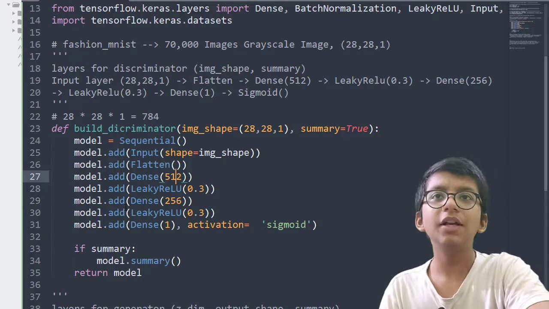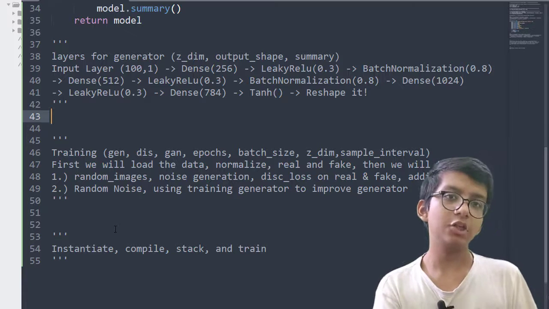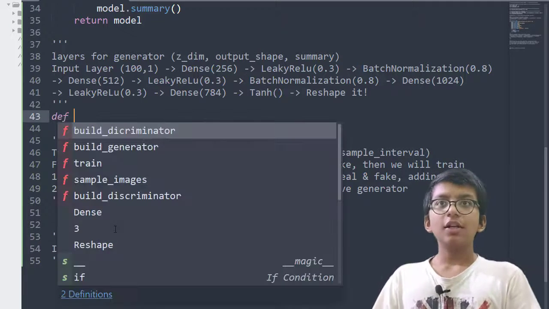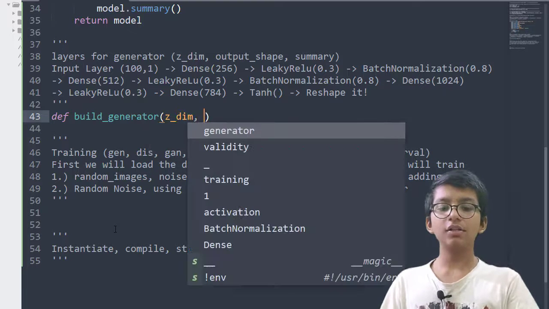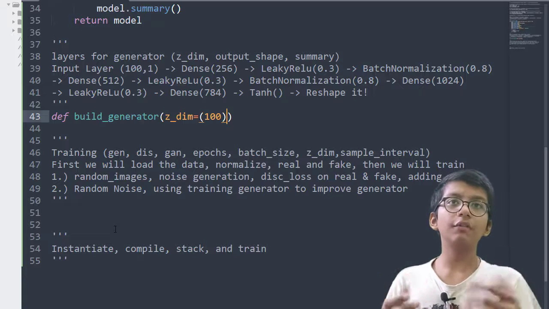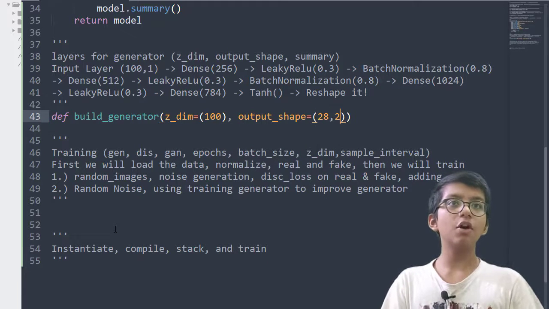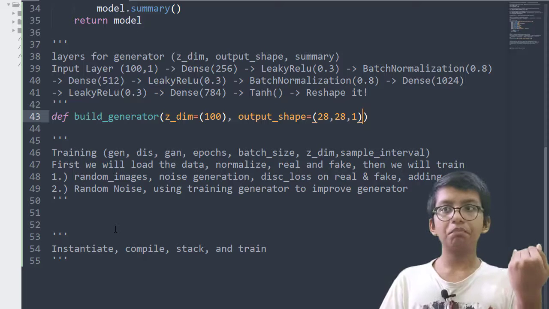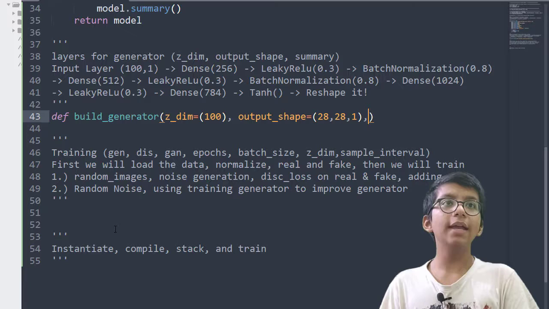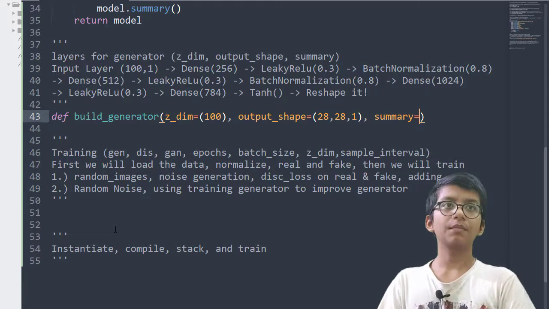Okay, so I think we are done, and now we are ready to move on to the generator. The generator is what generates the images for us. So let's write a function for that generator. It will take a z dimension, which is simply the dimension of your z vector, which is a noise vector, and the output shape is 28, 28, 1, because your generator should generate output which is 28, 28, 1, the height, width, and number of channels. After output shape, you have to give summary equals true, which will again give you the architecture.